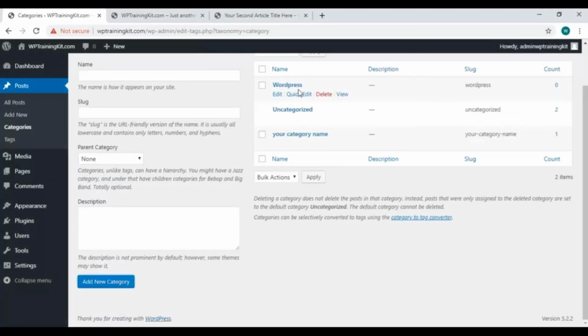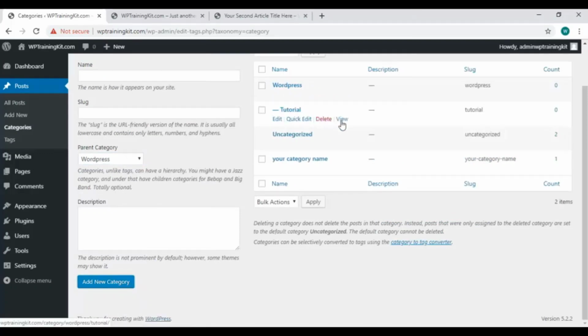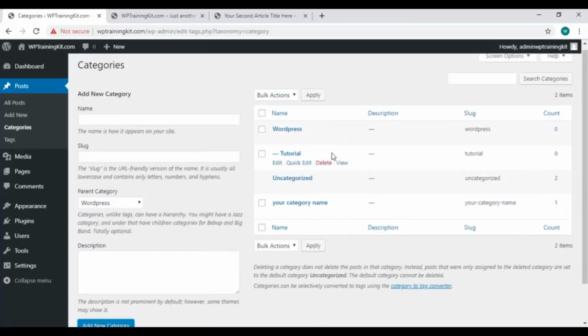So the category is added successfully. Let's add a new one. Enter name, and we are going to choose one parent category for this. We have just created WordPress, so let's choose it, and click on the Add button. So the subcategory is created under the parent category, WordPress. You can view it from here, and it is showing under its parent category.